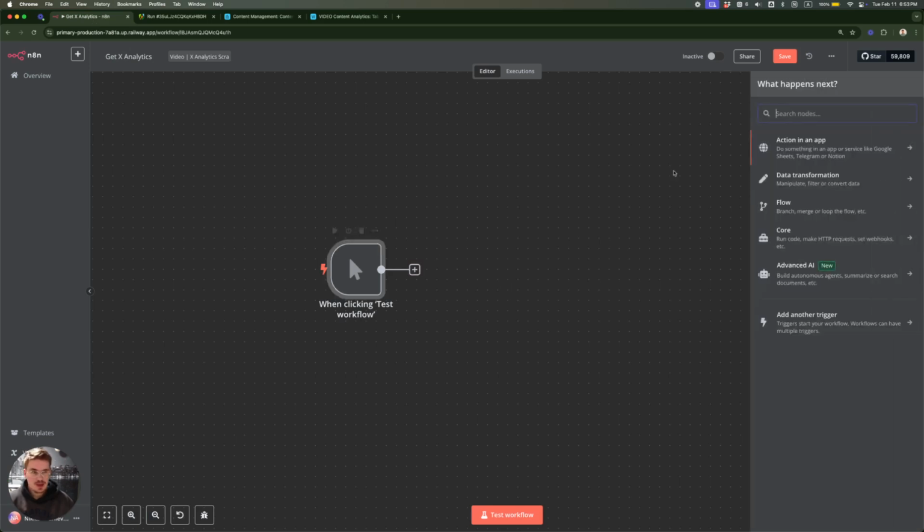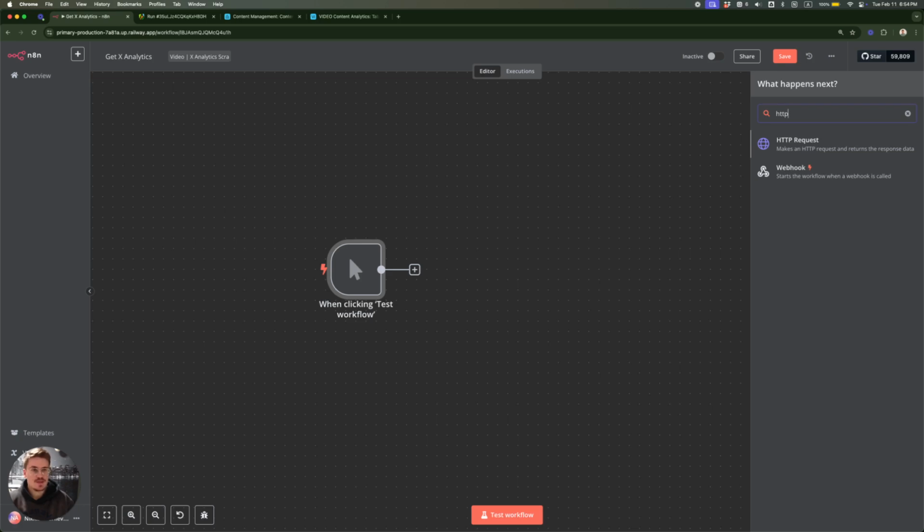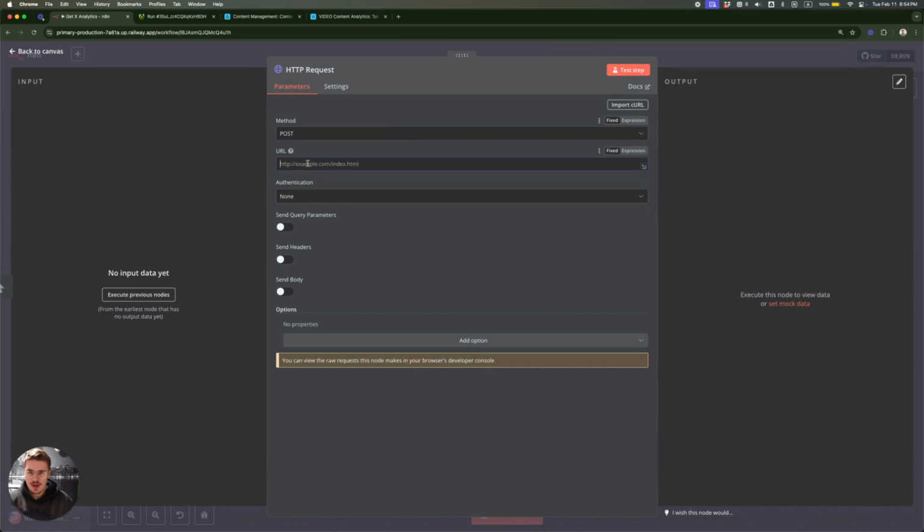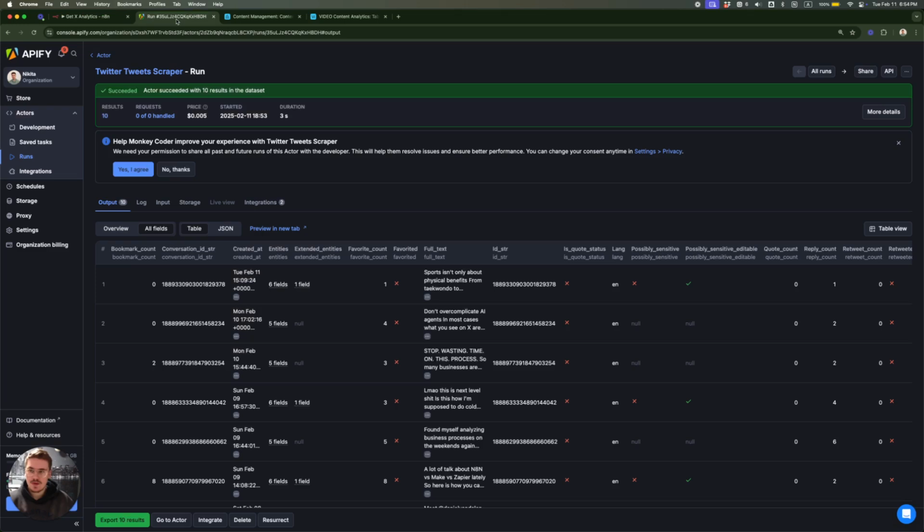So just click plus. Unfortunately, N8N does not have an Apify module, so we'll need to make API requests. But this is pretty simple. You just search for HTTP node, then choose post request, and then type in this URL. So I'm just going to copy it, but essentially https://api.apify.com/v2/acts/ and then you need to copy the ID of the scraper.